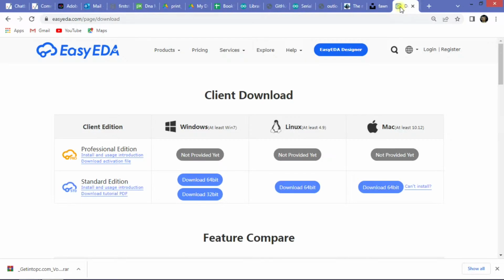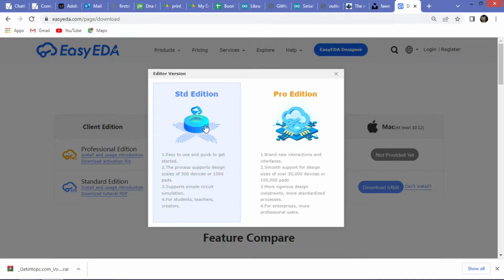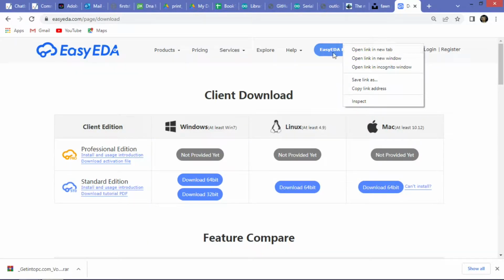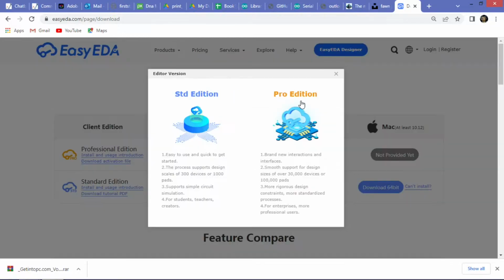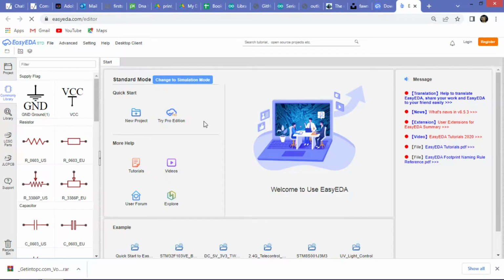Okay, why is it blocked? Oh yeah. If you remember, I used to open a new tab, but that's not how it works now because we have two options to work with. The Pro Edition is available, online mode is available for us, but still we will stick with the standard edition. Okay, this is our ECDA.